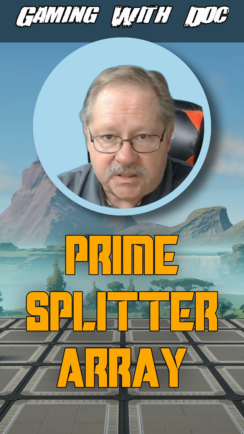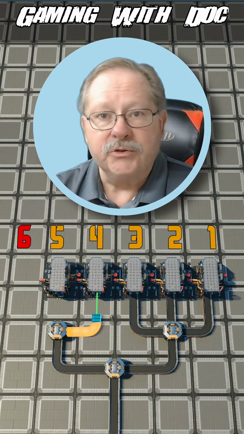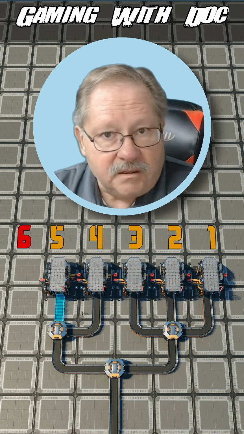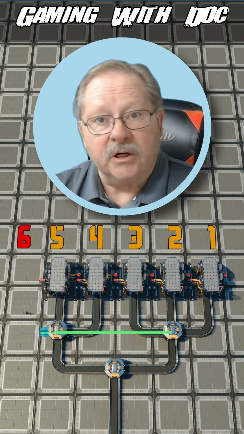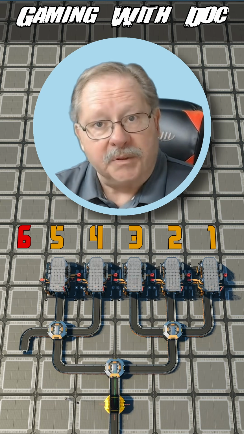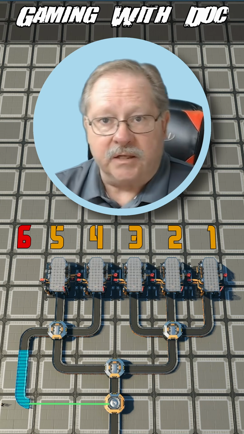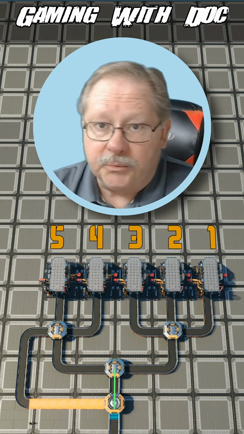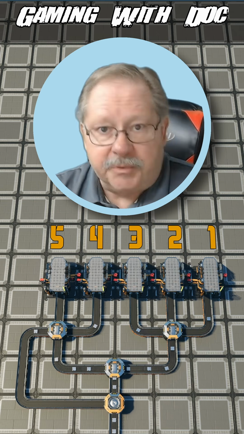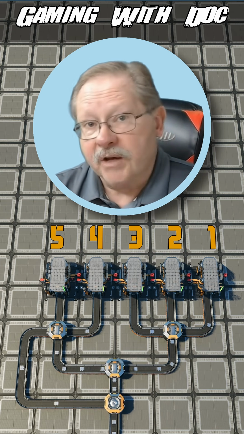The concept is simple. Build a splitter using prime factors of your target number plus 1. In this example, we need to split our conveyor into 5 machines. So we build an array that splits our input into 6 lines, then take the extra output line and feed it back into the starting conveyor. This distributes the extra items back to the original 5 outputs.